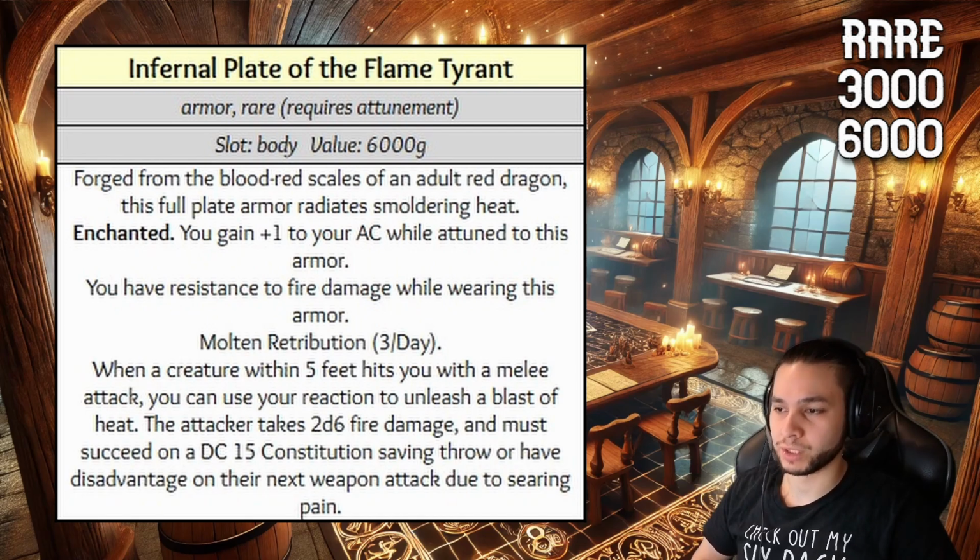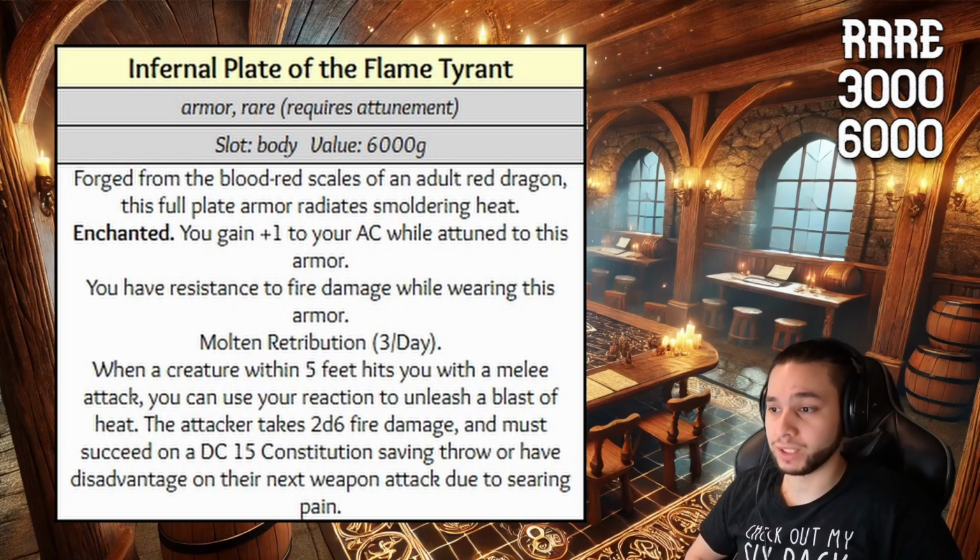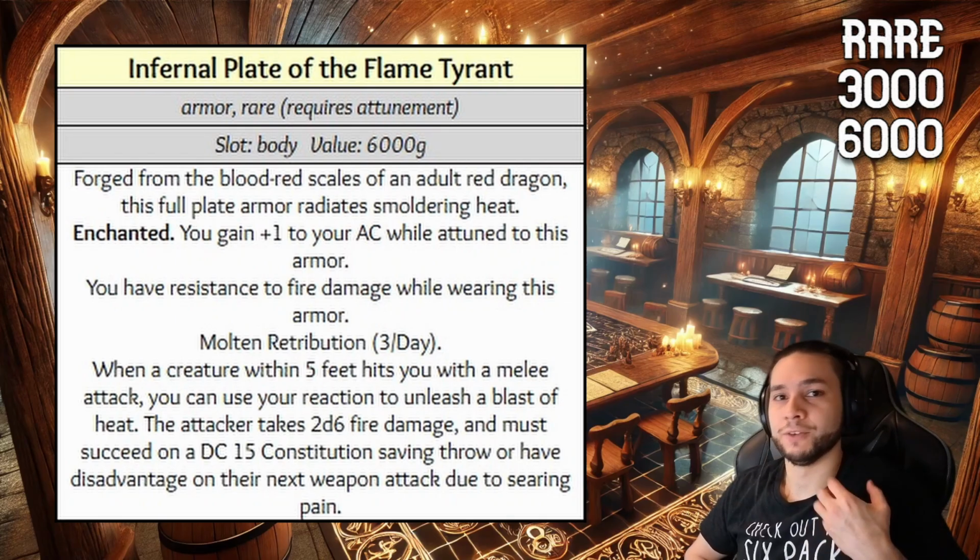Molten Retribution, 3 times per day. When a creature within 5 feet hits you with a melee attack, you can use your reaction to unleash a blast of heat. The attacker takes 2d6 fire damage and must succeed on a DC 15 Constitution saving throw or have disadvantage on their next weapon attack due to searing pain. That on its own is a really strong magic item for anyone to possess. The rarity complements that, and the price enforces it.